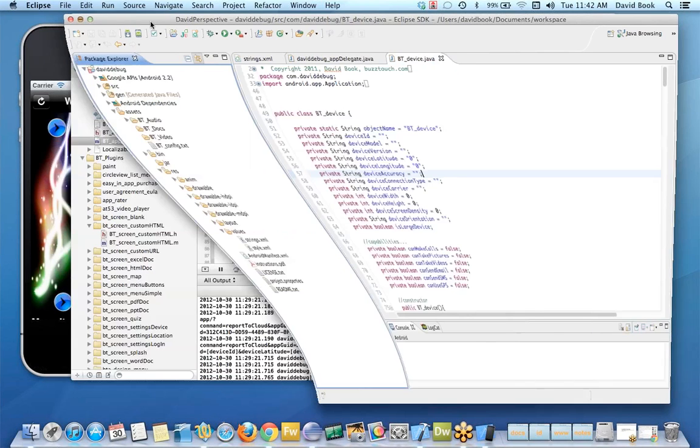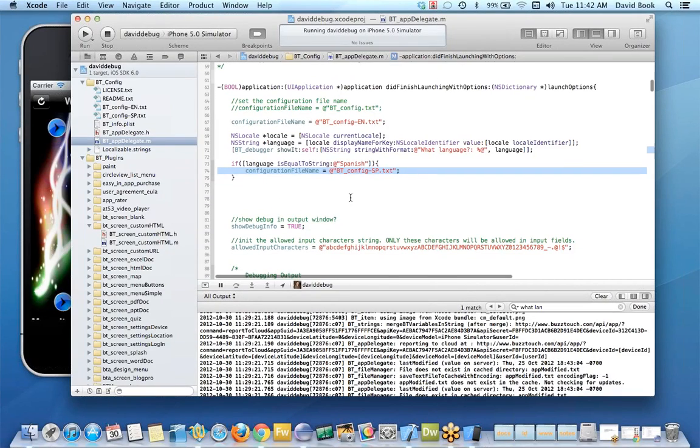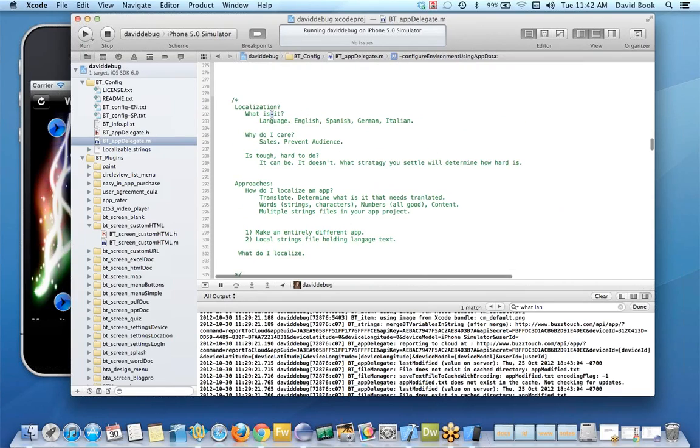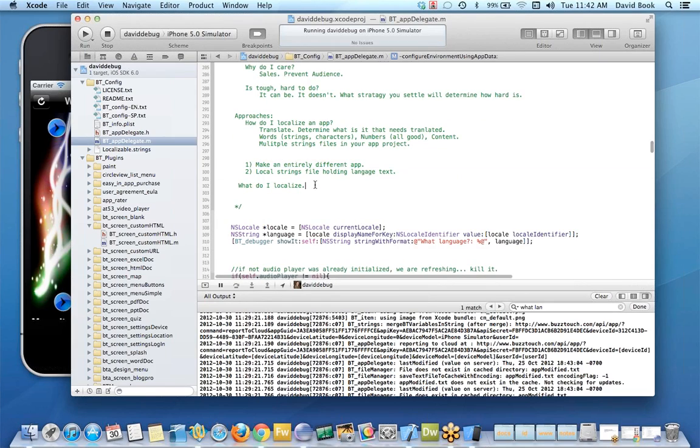So I'm going to get rid of Eclipse and go back to Xcode, and we're going to summarize a little bit what we talked about. We talked about what localization is and why I care about it. Is it tough? Is it hard to do? It can be. It just depends on how much stuff you have to translate. What are two approaches? There are lots of approaches, but these are two: dealing with simple little words in our strings file, and dealing with content by using a different configuration file. We also talked about making an entirely different app.